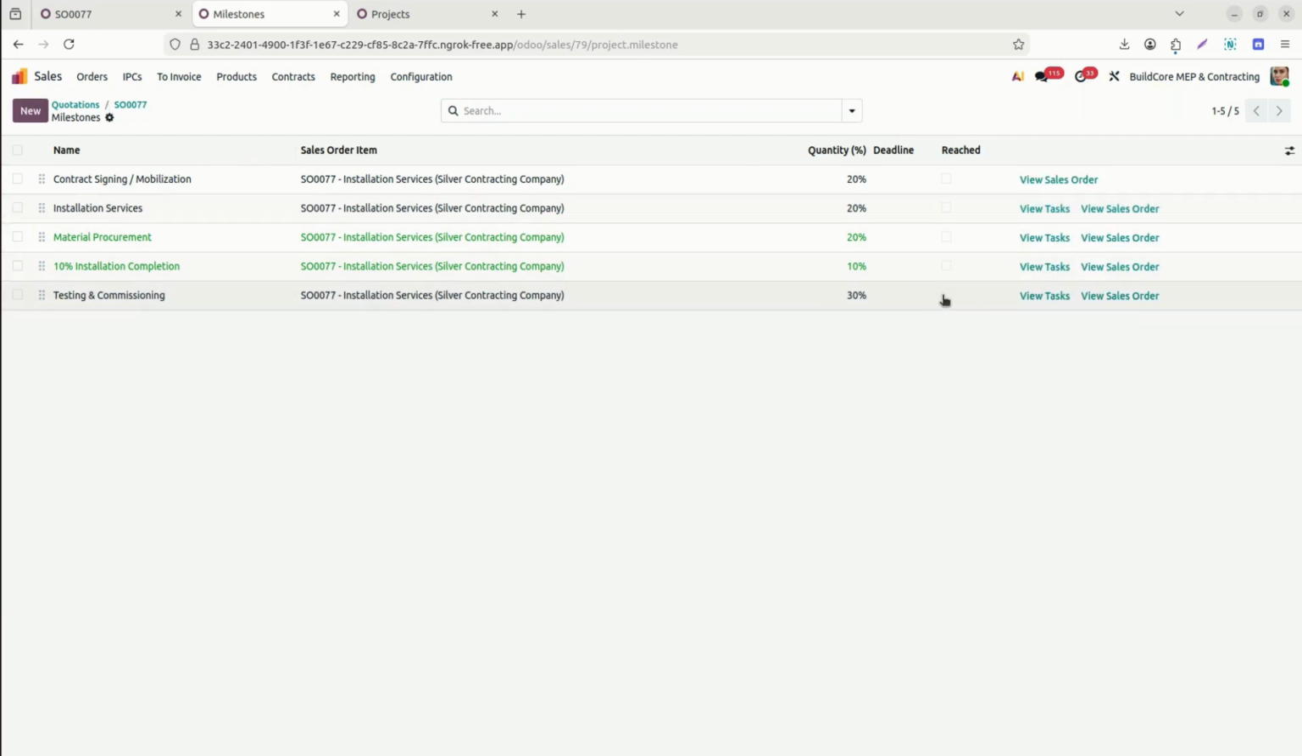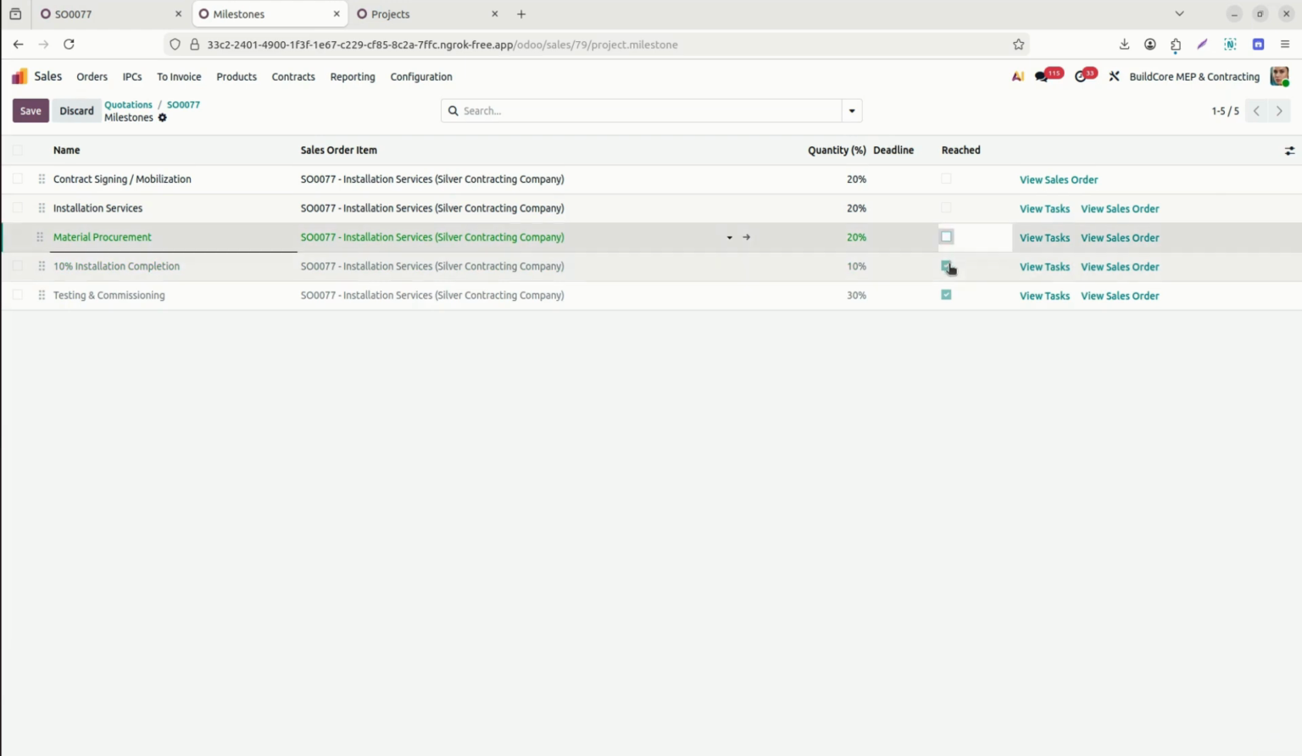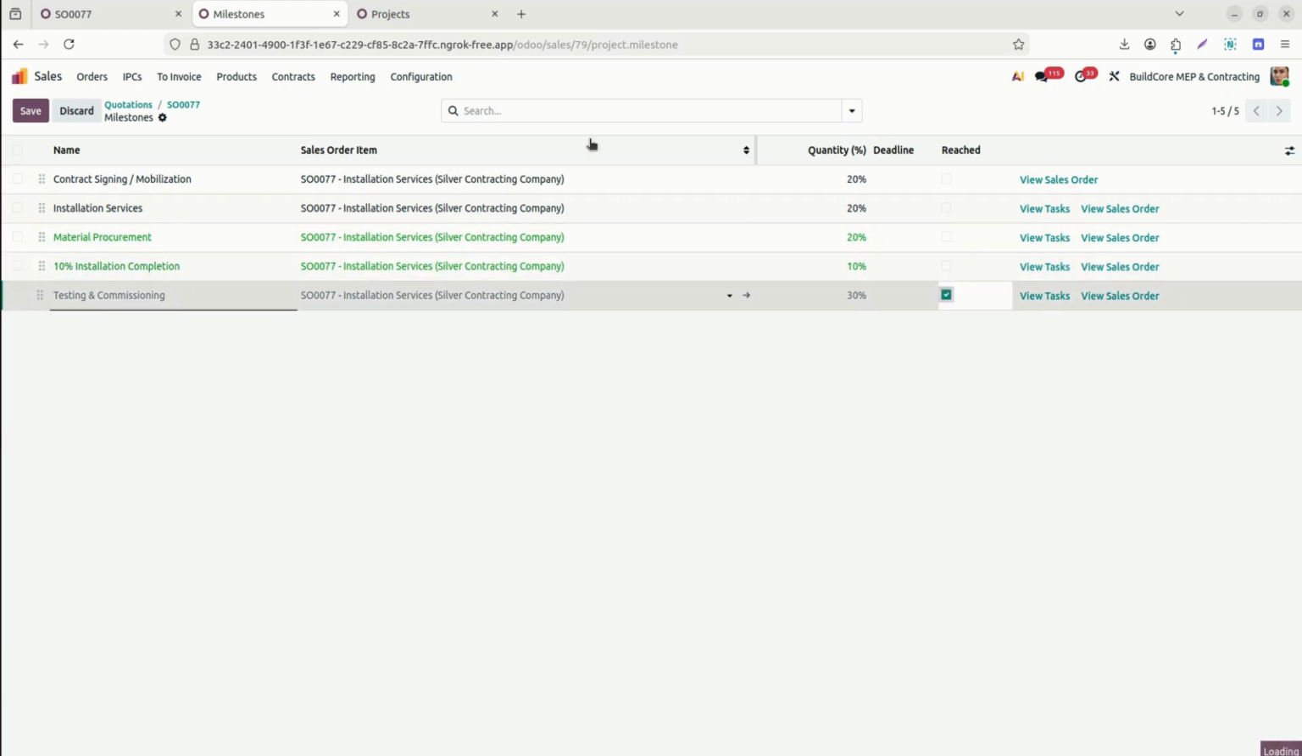So we can mark this reached, this is also reached, and this is also reached. We can do this from here itself, or we can do it directly from the project dashboard. We will see how it will work.